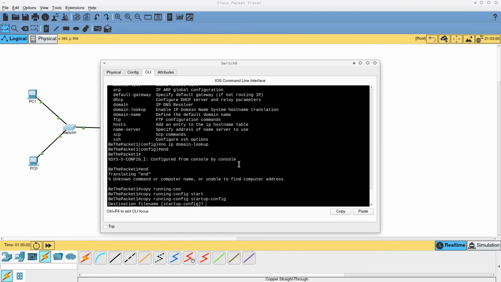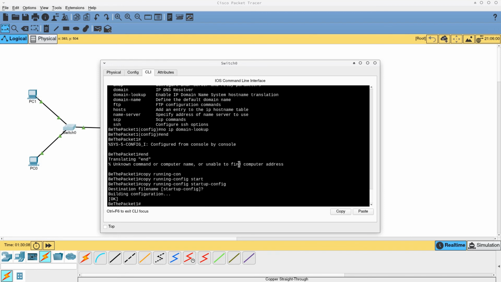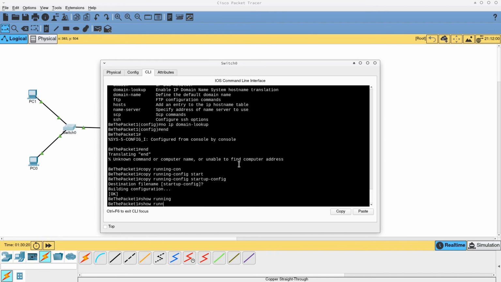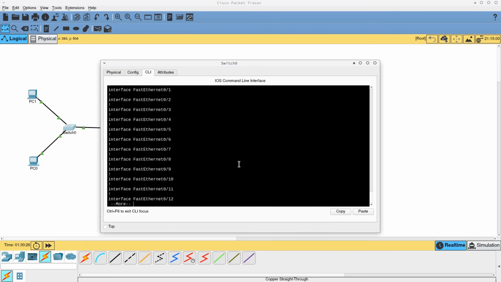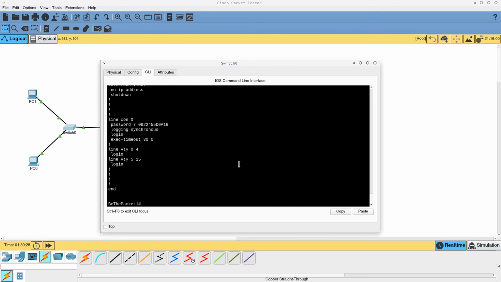If we hit enter, it prompts us with, do we want to use that file name? That's the default, and yeah, we do. So just hit enter again, and it'll write. We can show it's there with show startup-config, just like we did with show running-config. And right now they're identical because we haven't made any configuration changes since we saved it.